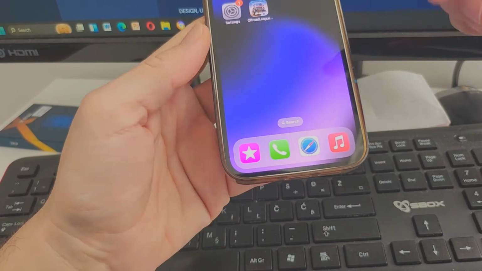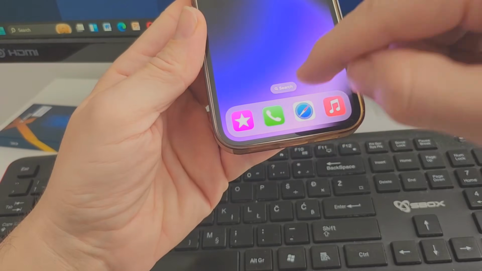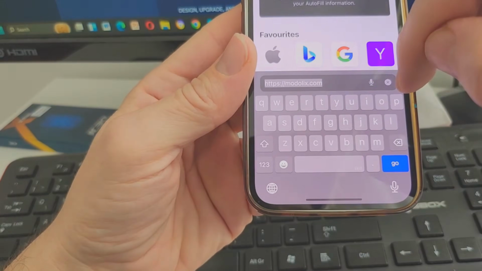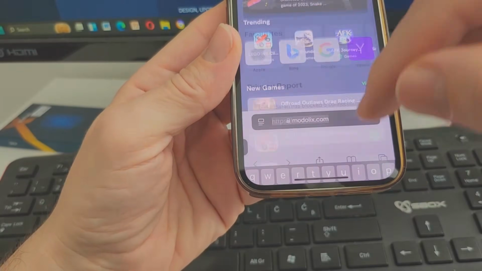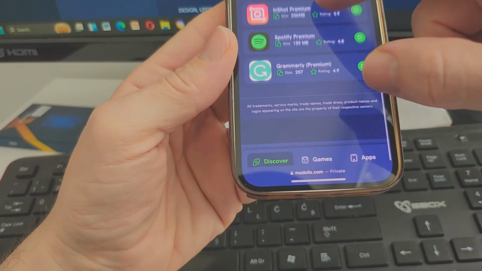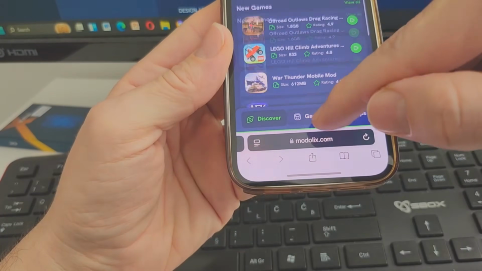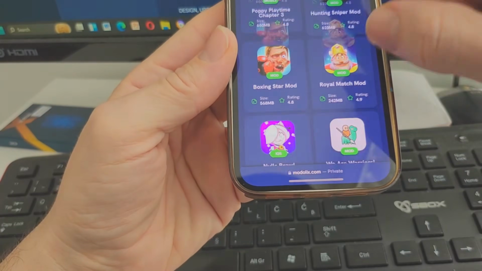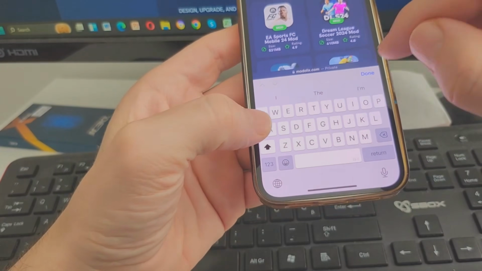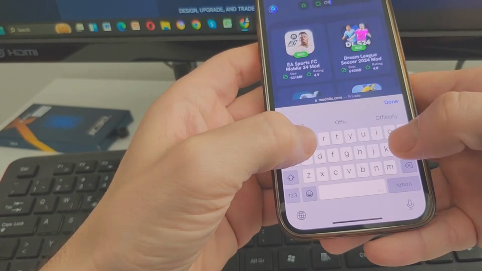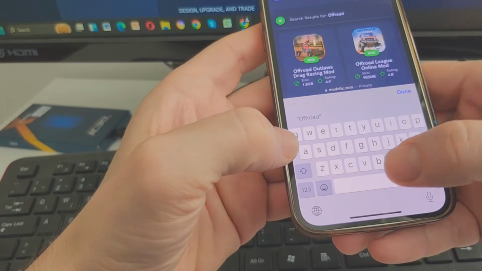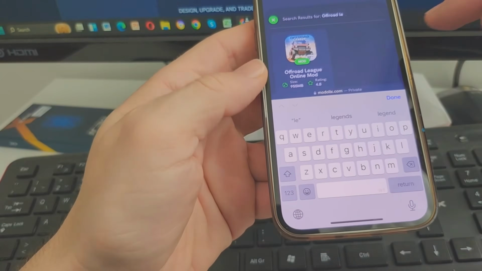Okay, so after that, guys, for both devices, iOS and Android, you can go straight to your internet browser and search for this site. It's called Modolix. Once you enter, guys, you have a lot of other games here. Sorry, if you press games, you're going to see them, and different apps and so on. You can just search for our game. Just type the name, Offroad League, and here it is.